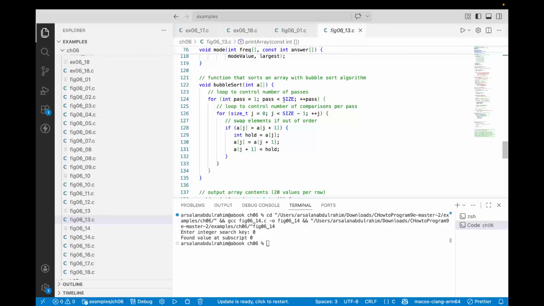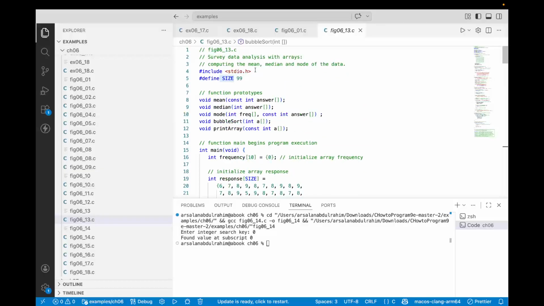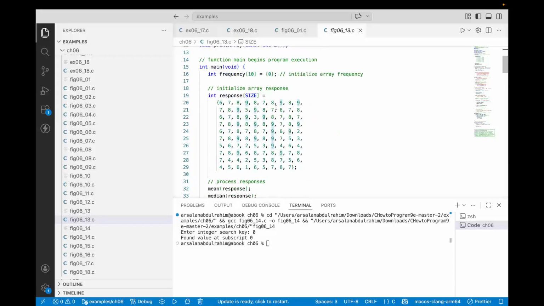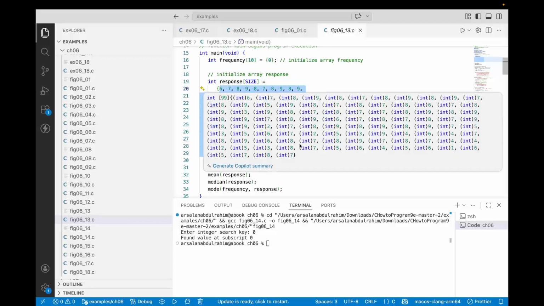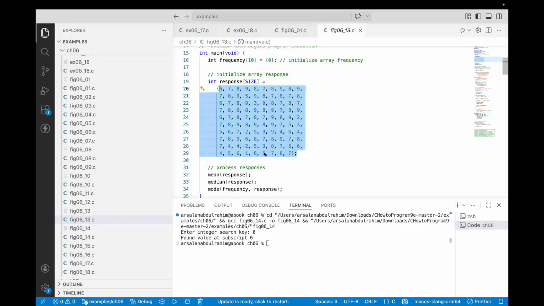You can see over there, pass is again less than size. And what is size over here? Size here is 99. Why 99? Because the values inside this array are 99 values. Because you can see this is 1, 2, 3, 4, 5, 6, 7, 8, 9, 10. So 10 and 9, and then you have 9 over there.